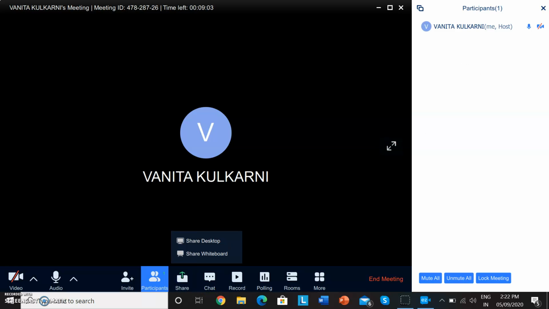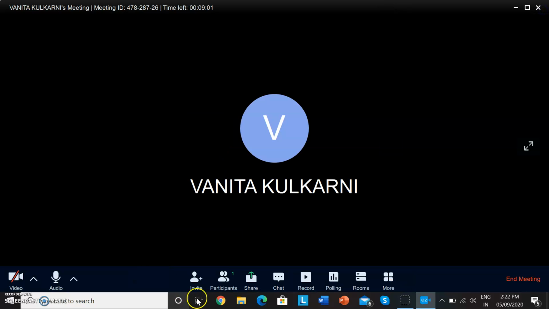Then here is the share. So I can share desktop or I can share a whiteboard. Then there is a chat box. Then there is a recording, polling, rooms. Rooms are not available in the free version. And then here there are more things which are available, that is setting, meeting information, etc.